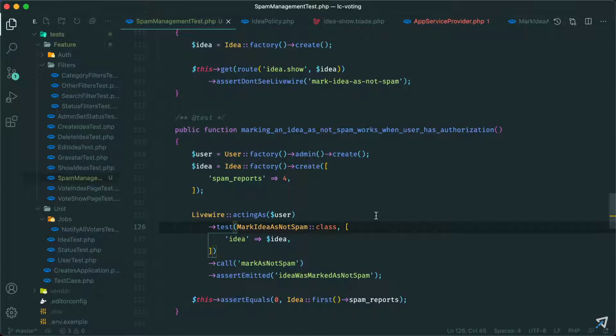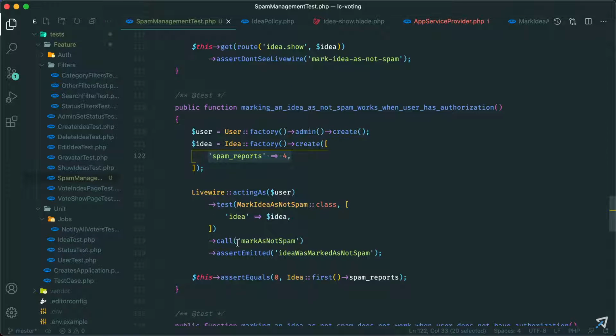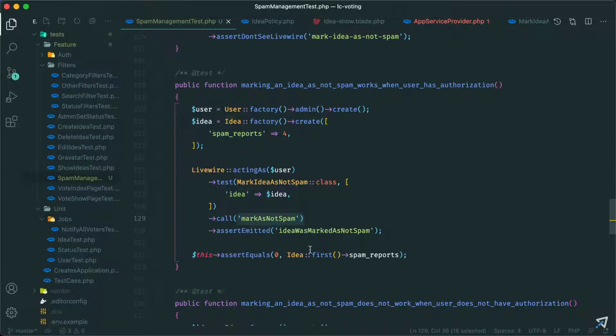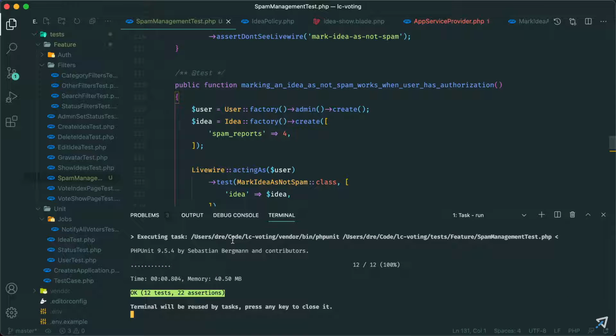Okay, so I added the cases for marking an idea as not spam. And like I said, it's pretty much the same as mark as spam. The main difference is the user has to be an admin to be authorized. And for this case in particular, I'm just checking if the user is an admin. And I set the spam reports to something that's not 0. I run the mark not as spam method. And then I assert that it's reset back to 0 here. So if I go ahead and run this entire file, everything is passing.